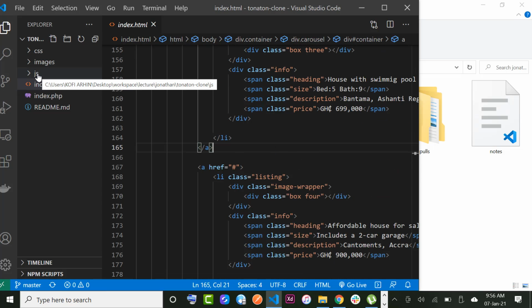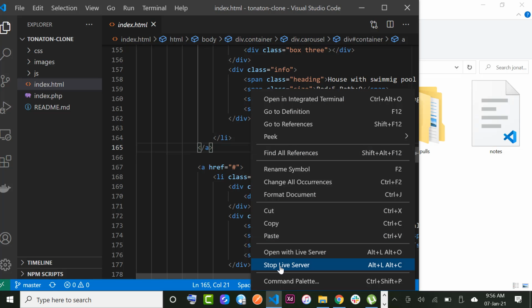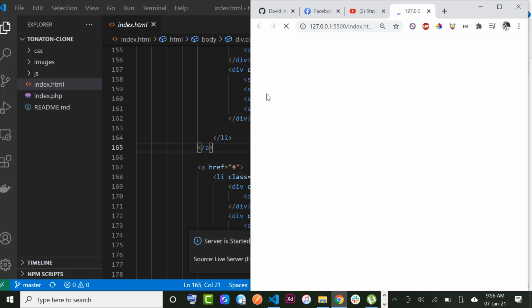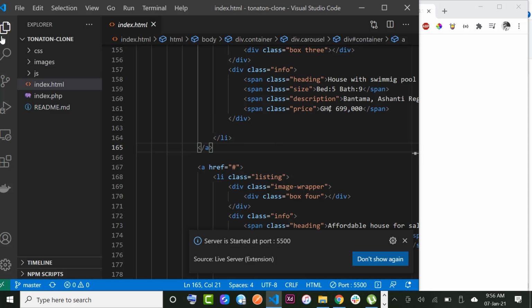So in JavaScript, open with Live Server, and this is what you people have done. Congratulations.